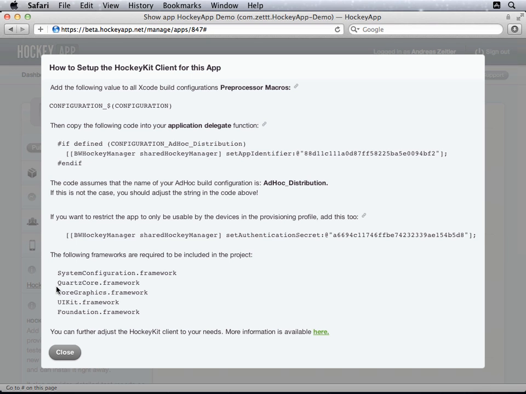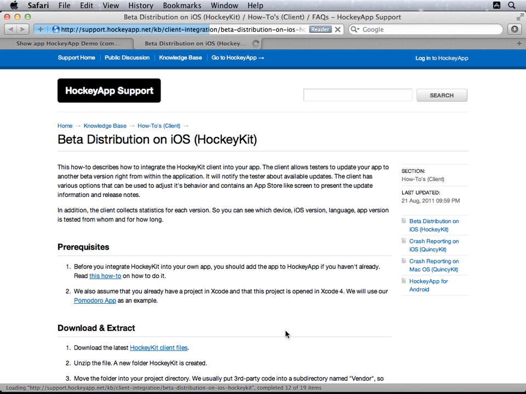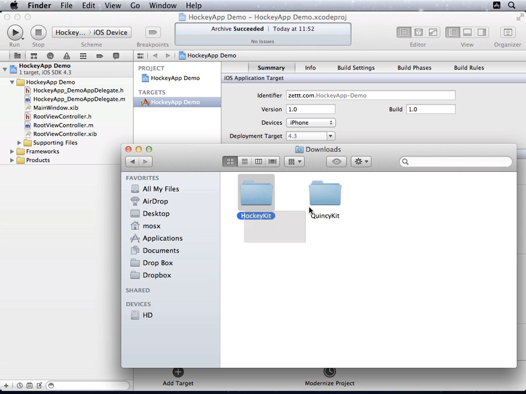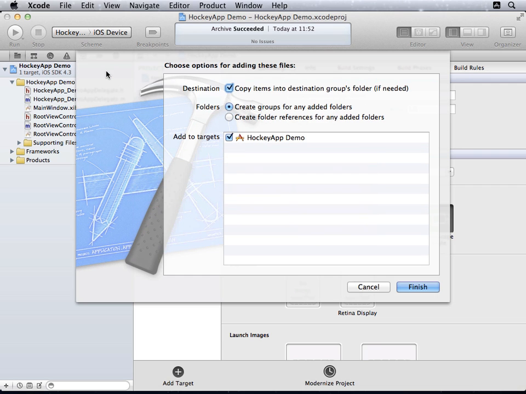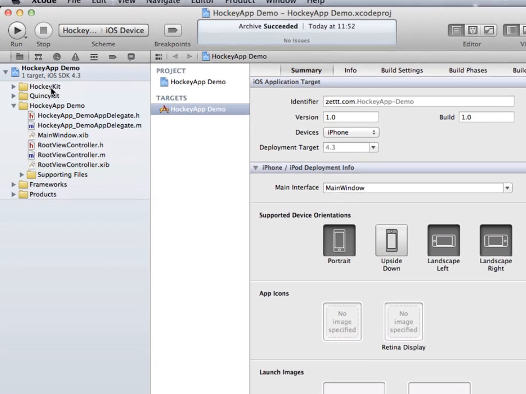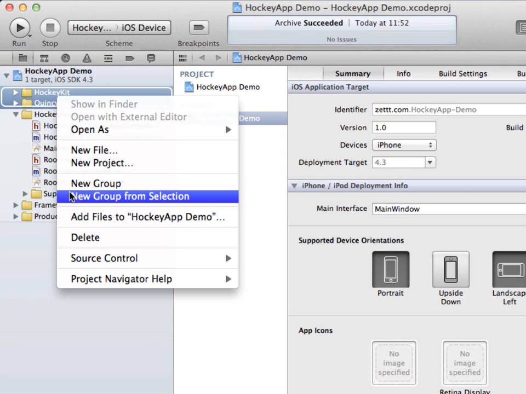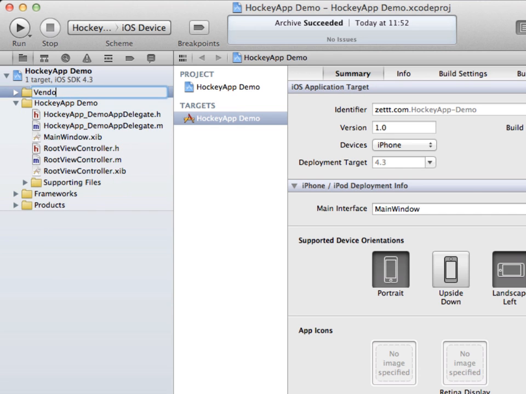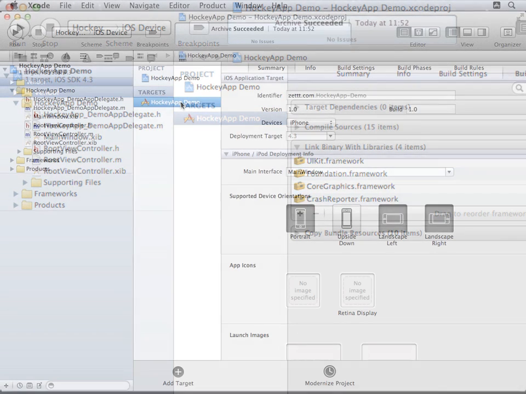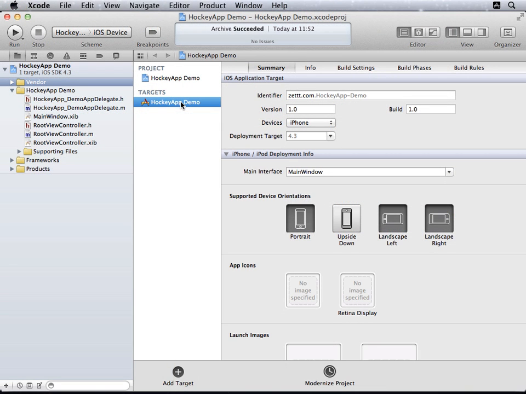You can download both frameworks by clicking this link. The steps on how to download QuincyKit are the same, so we are not covering them in this tutorial. Once they are downloaded, simply drag both folders to your project. Make sure to enable create groups for any added folders. Optionally, put all files in a folder named vendor so you can more easily differentiate between files you created and files of other developers.